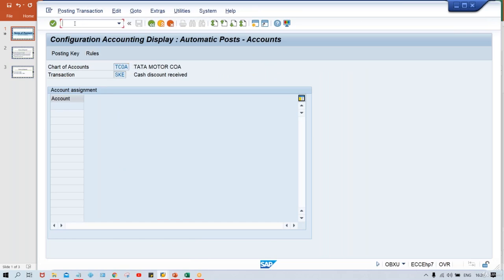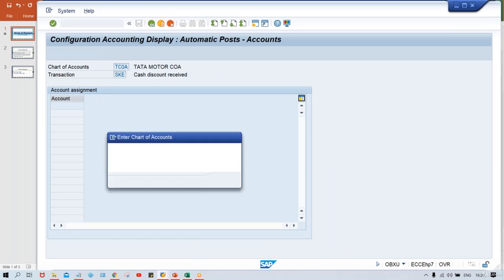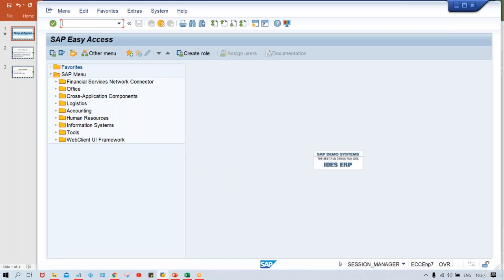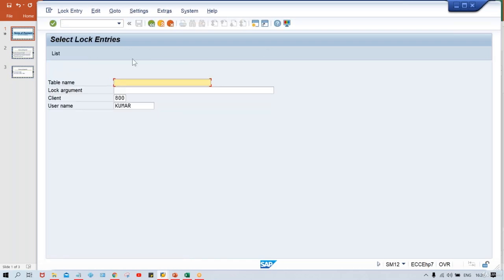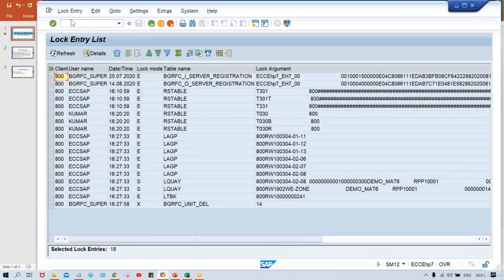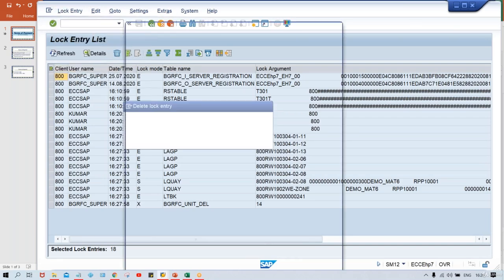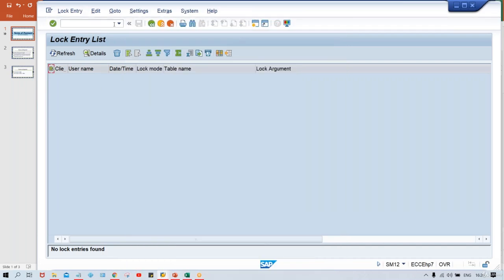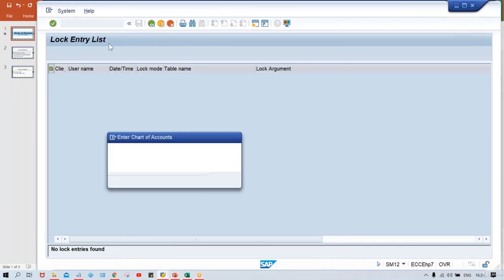Okay, I think it is slash n and OBXU once again. Okay, data can be displayed. Data is still being processed. It is locked by somebody, right? Still being processed and locked by somebody. So what we have to do, guys, go to transaction code SM12, which is already explained in a previous session also. Whenever this happens, guys, when you are using an online server, delete the lock, and then once again use OBXU and press enter.